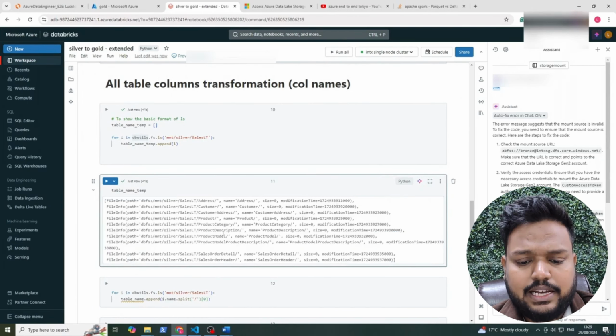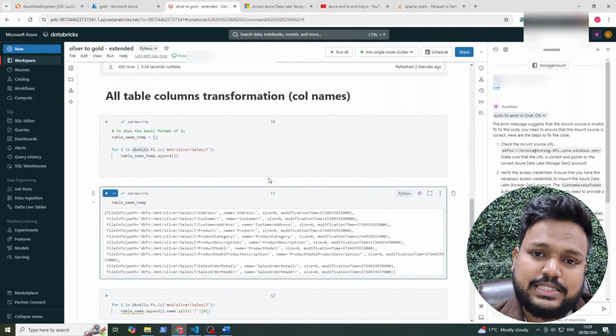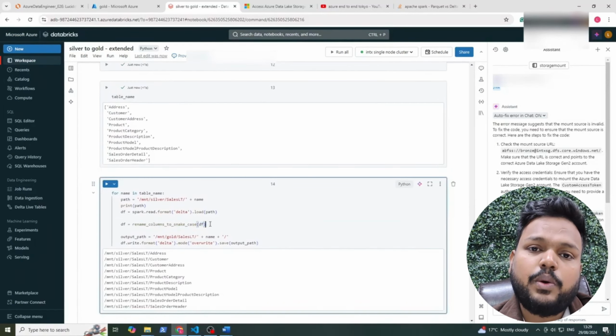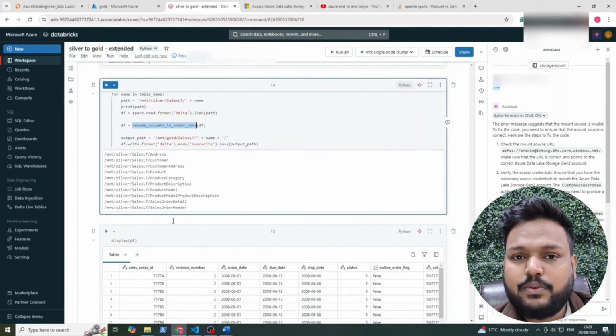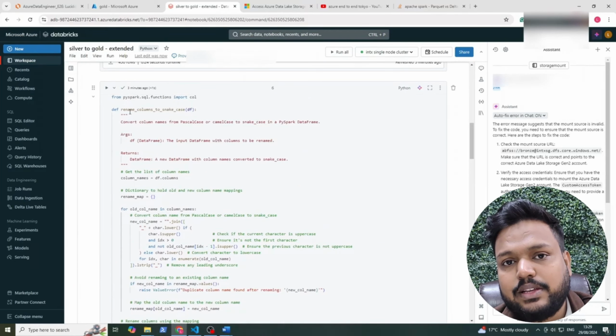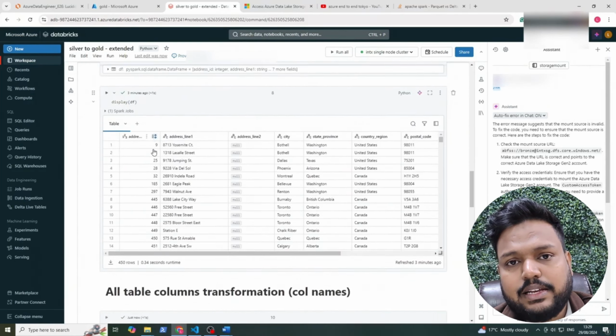Now, we have the data with the new column names in snake case, and you can see the last data frame displayed corresponds to the sales order header table, since it's the last one processed. That's how to perform transformations and use Databricks effectively.